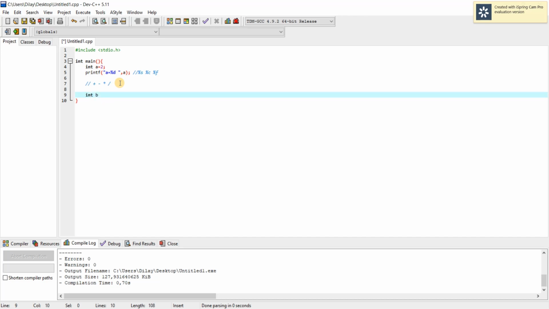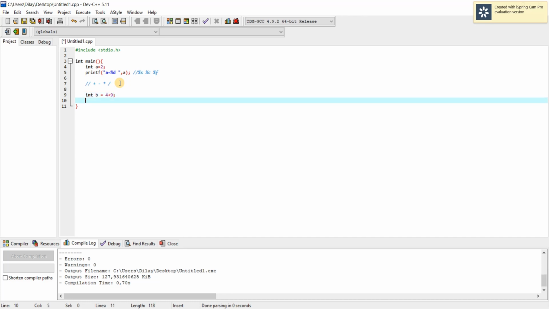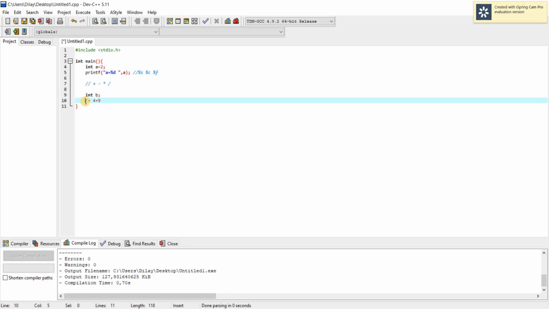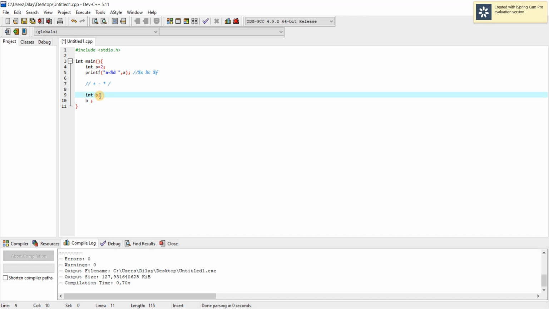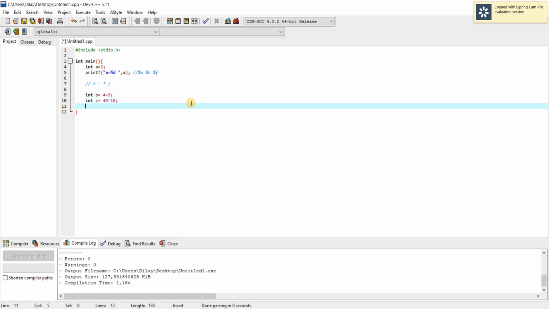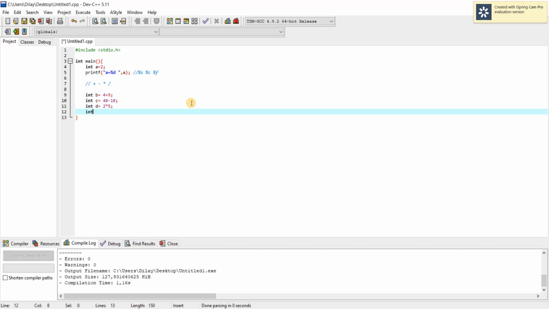Okay, so int b equals 4 plus 9. Okay, by the way, we can make it like this, or like this. They are both equal to one another. So no worries on that one. And in C, by the way, this method has a more convenient way, but right now I'm going to be using this. int d and int e, and that is 6 divided by 2.